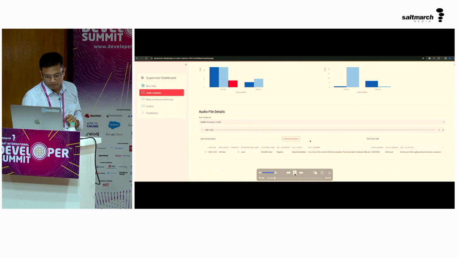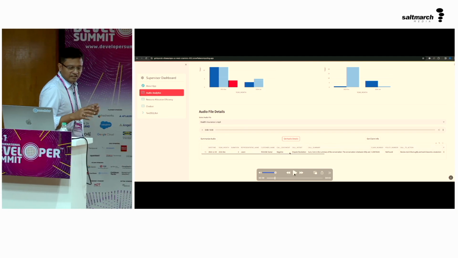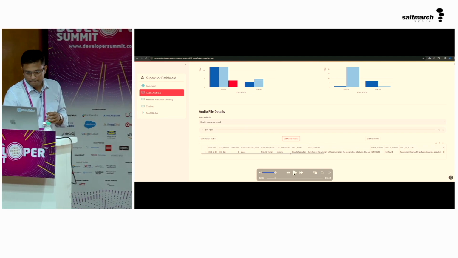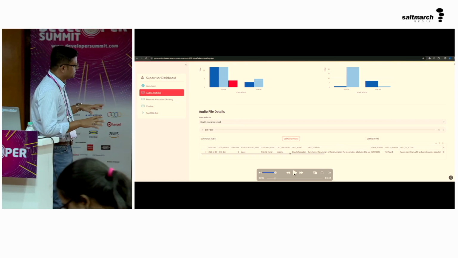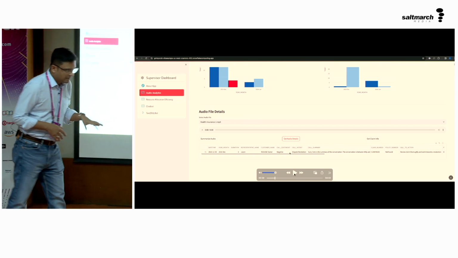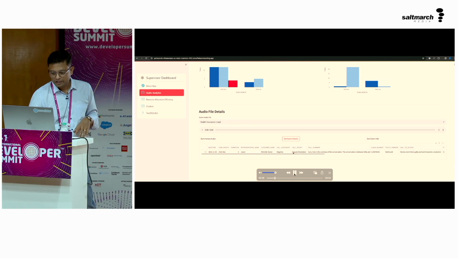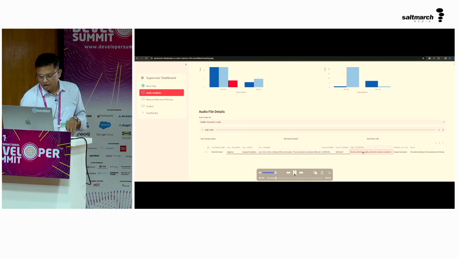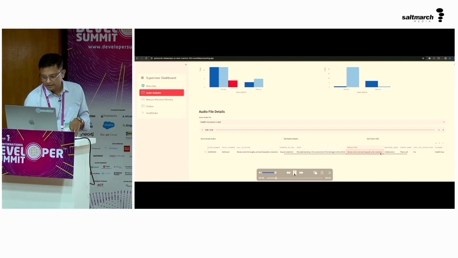Second is get audio. Now that entire transcript has been broken down into structured information. And you can see, I don't know how much is visible from there, you can see information like your policy number, your call intent, and your call to action.